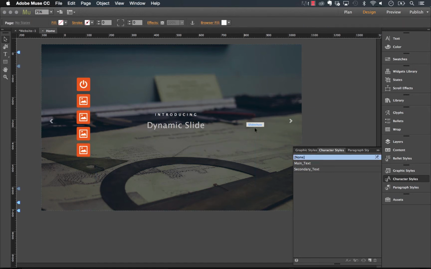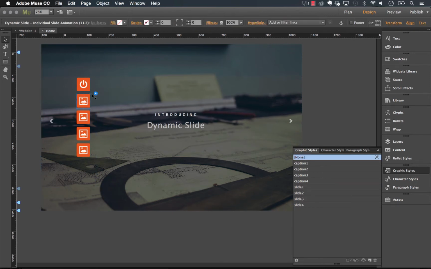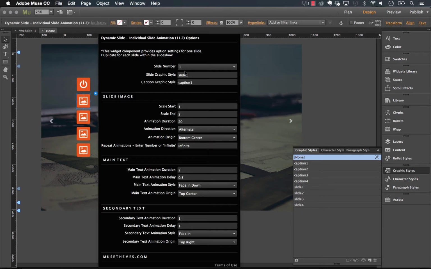Now that's very different from the graphic styles. You can see if I click on this slide again, the graphic style has a name of slide 1, but within the slide 1 animation settings, we have the ability to enter that in. So we could change this to anything we want, but we don't have the ability to change these text styles. So just make sure you're using those.